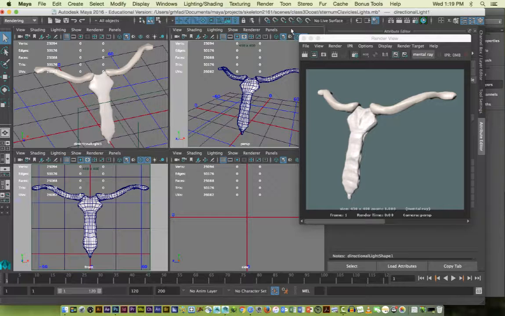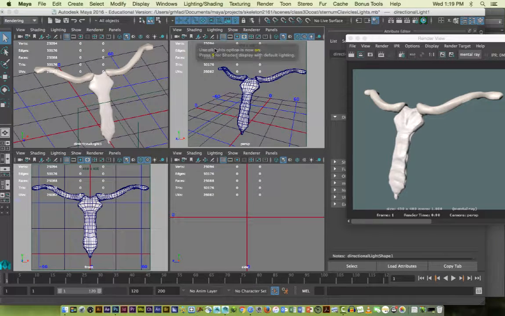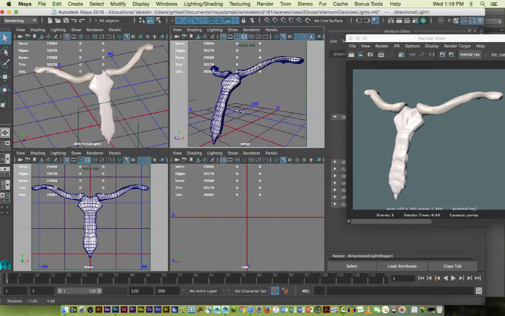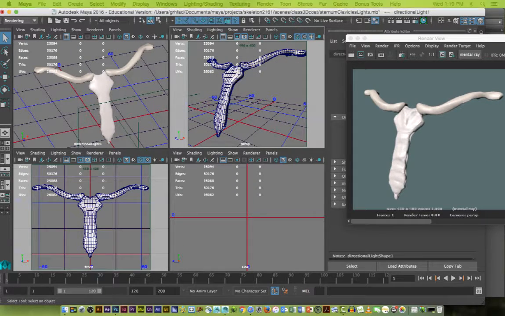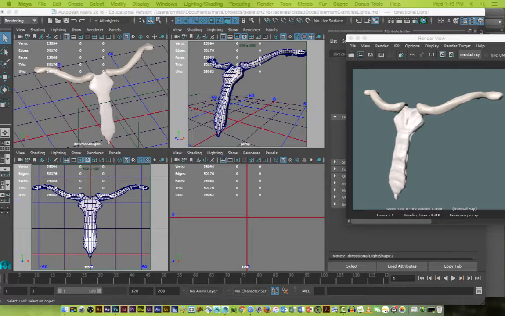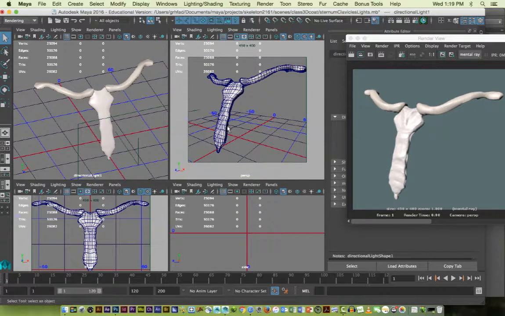Now if I come over to this perspective window and say let's use all lights, that means not the default lights, but whatever other lights are on in the scene. And in this case, I have one other light on, the directional light, the one I just created. So you can see we're getting kind of a dark shadow here.